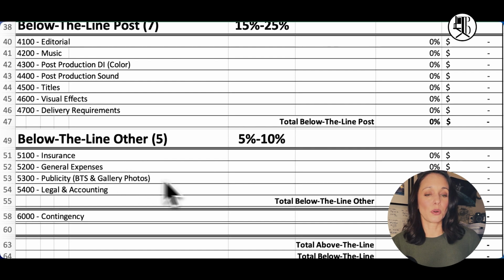Okay, so that will be that. Also, E&O, errors and omissions insurance, will fall into this category. Won't go into that detail, but I will be doing an episode about delivery and distribution, so you'll know more about that. General expenses, publicity, essential to get your behind the scenes photographs, gallery photos.